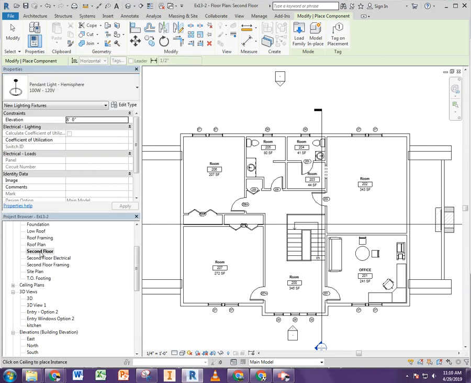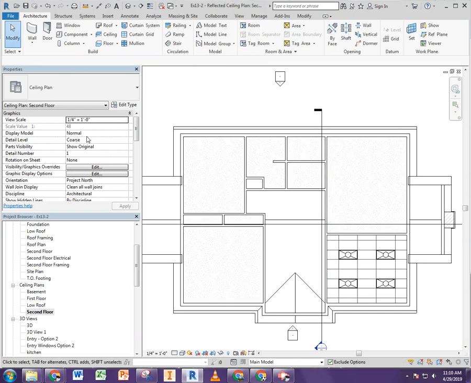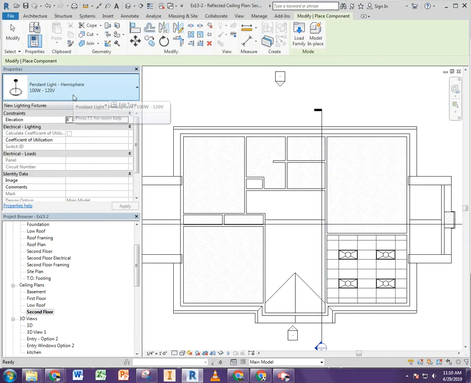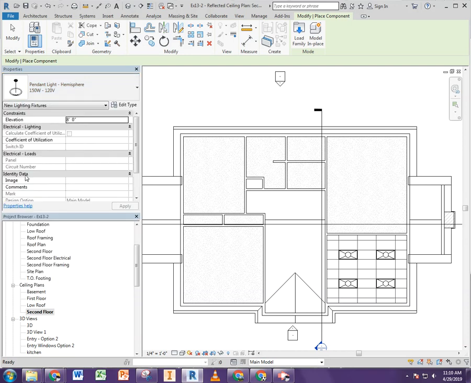This is because I'm in the floor plan. You want to go to the ceiling plan. I'm going to go to the second floor. And now I'll add component. I've got a pendant light. This is just going to be a brighter light, the 277 volts. Most houses don't have that, so I'm going to pick 150. You have to watch the elevation, so you need to know more or less how tall your ceiling is. And I'm going to click this.